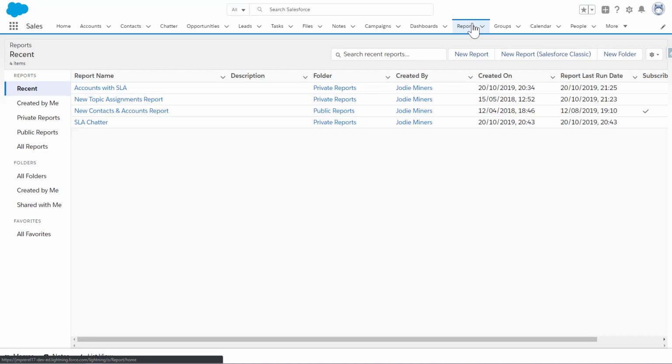Again, you have to be really careful about what is in the chatter post and what is in the report topics, because you just can't really effectively report on topics assigned to objects.